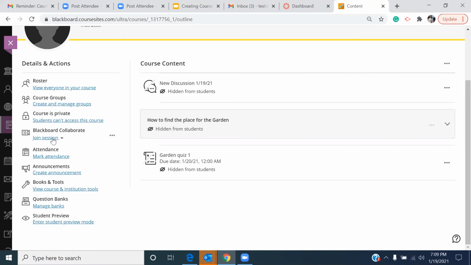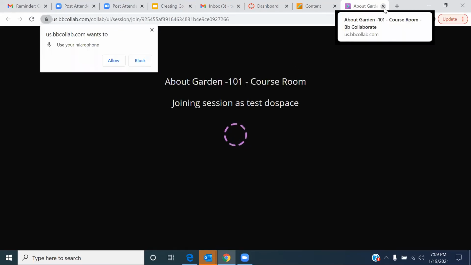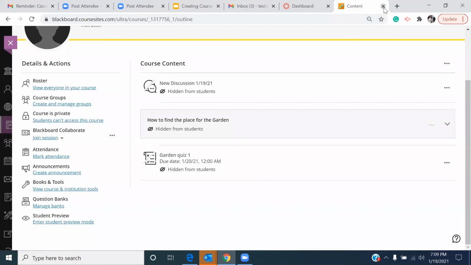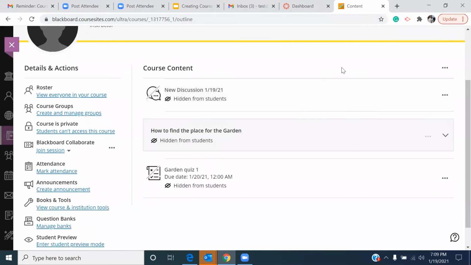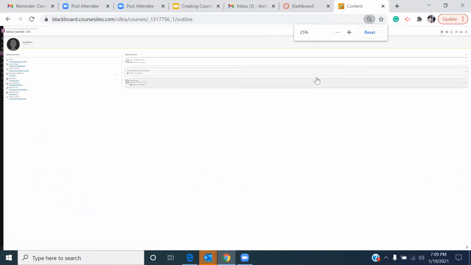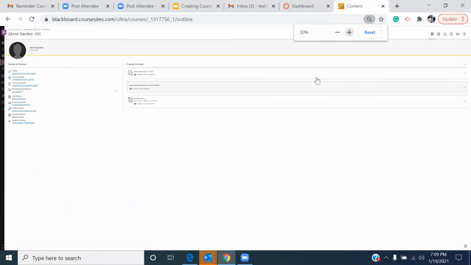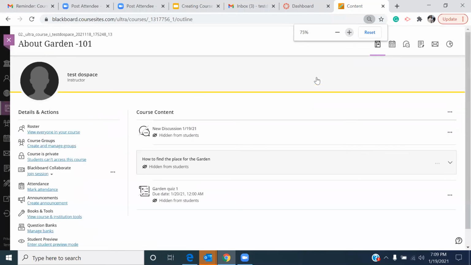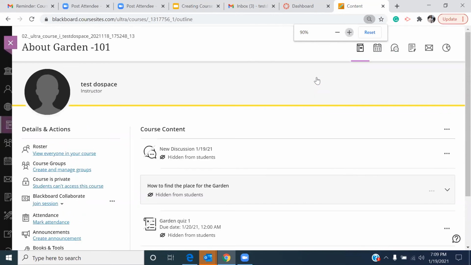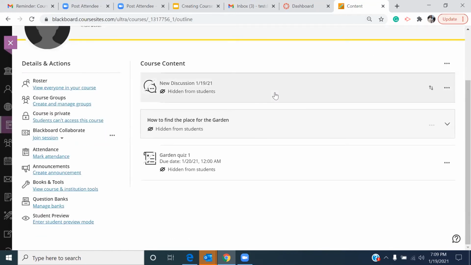And Blackboard Collaborate, we just talked about this, that we can create a course room. So this course room pretty much looks like a video content, and it's going to create a place for you. I'm going to cancel this. So it's going to create a place where students can talk to each other, or they can also interact with the teacher, in a discussion or on a video watch or whatever they want to talk about.